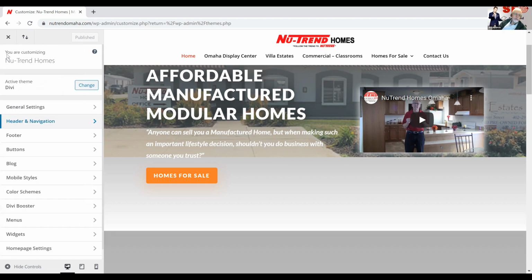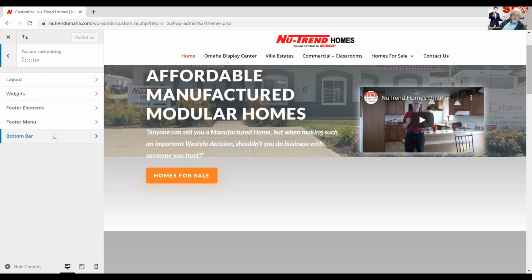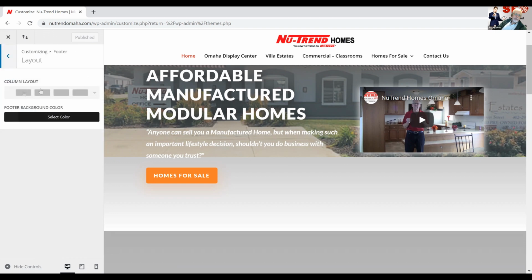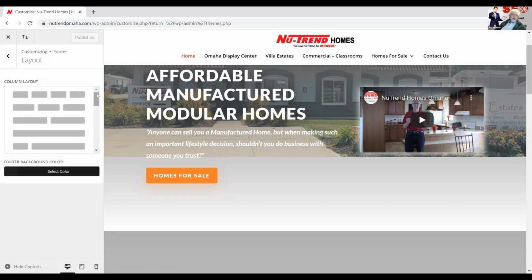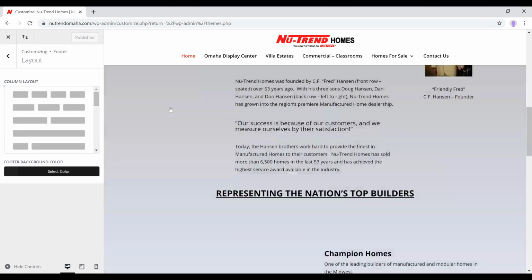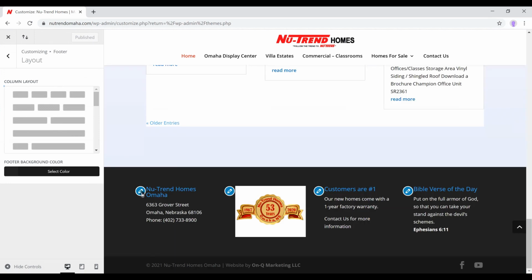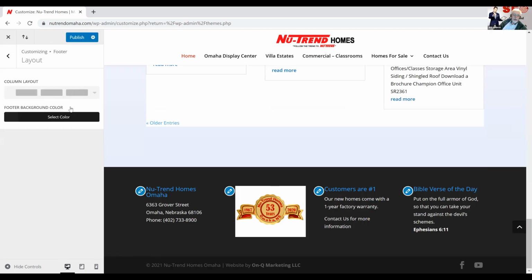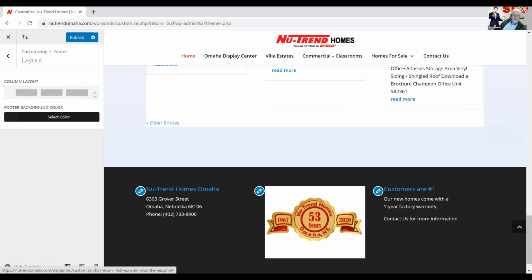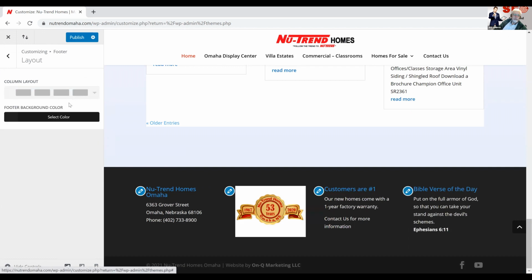Okay. So there's things that you can do within the footer. Like the layout. So you can actually see how many columns you want in the footer. Right now we have 4. See, there's 4 columns. So if I only want 3, I can do that. Well, that eliminates 1. We don't want that.